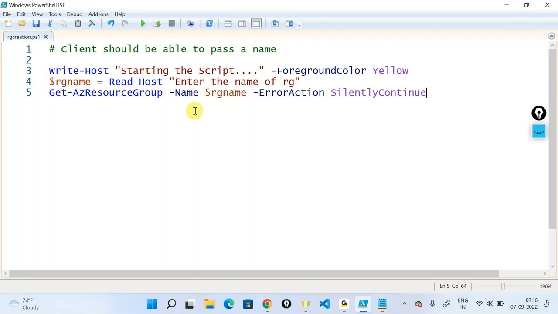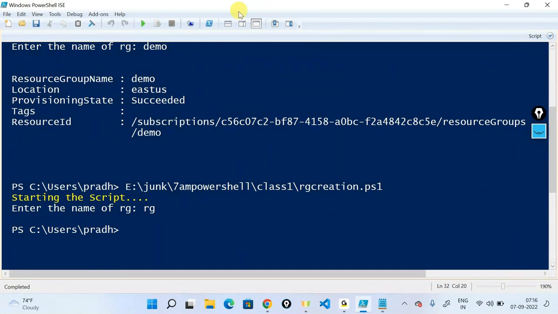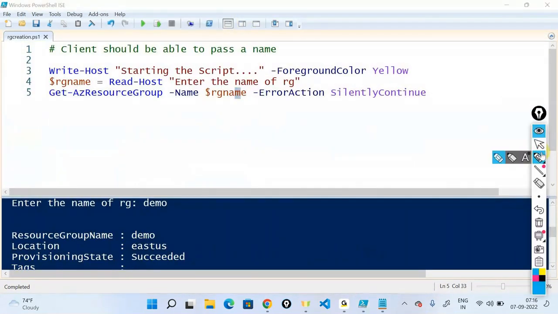So now if you just go and execute this, I'll say this is an RG which is not there in my portal. Enter. It's not giving you the error and also not giving you the details, which means that this command will now return a null value if the resource group does not exist, and it will return you the properties if the resource group exists. This is what happens.